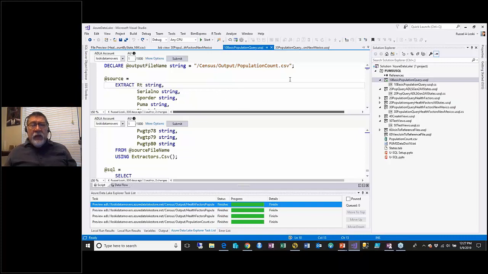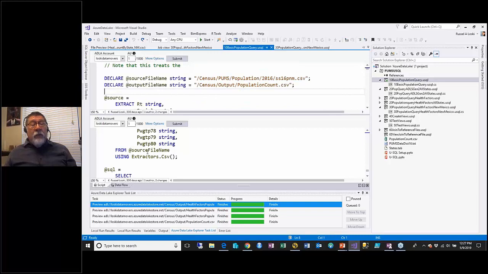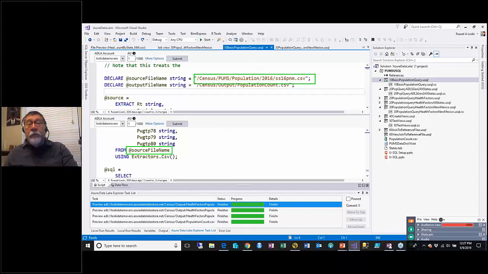Okay, so in this I have an extract, and I'm saying from this string. I put this in a variable because I don't want it to get lost in the 270 lines of code. I want it to be obvious that it came from this particular file. Okay, then I say using, and I say what I'm using to extract the file.